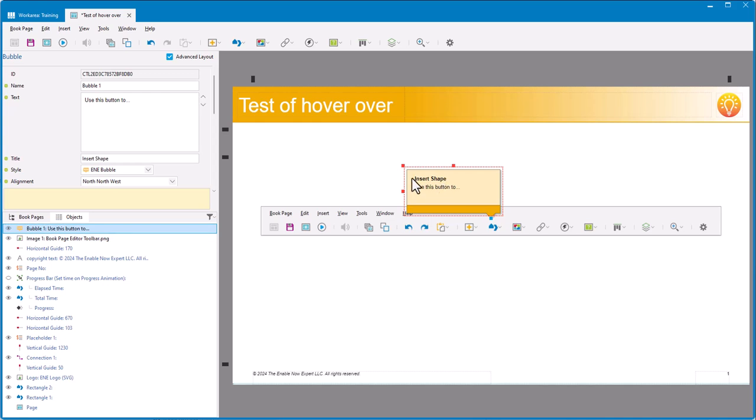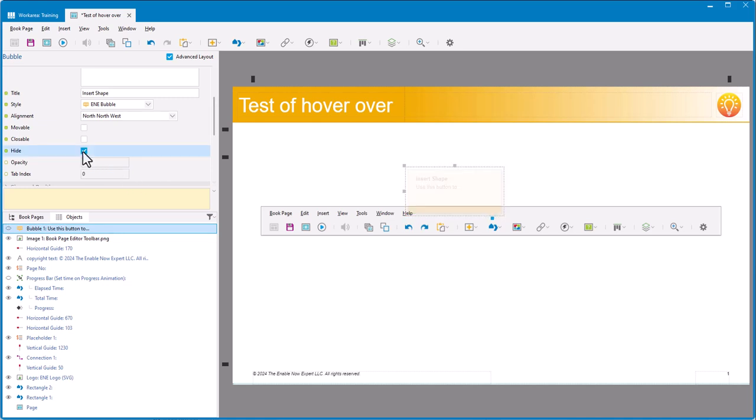So there I've got my title. That's insert shape. That's taken from here. And I've got my text for that. And it's going to point to this particular button here, but I only want this to be displayed when I hover over this particular button. So that's what we're going to look at how to do. First thing I'm going to do is hide that bubble because I don't want it to be displayed initially. I only want it to be displayed when I hover over.